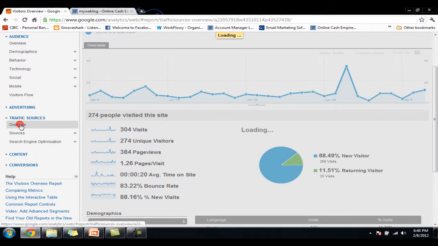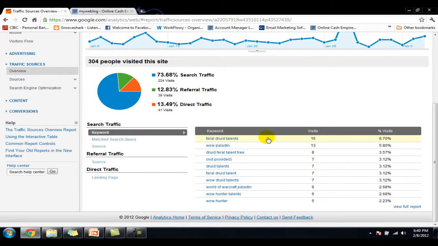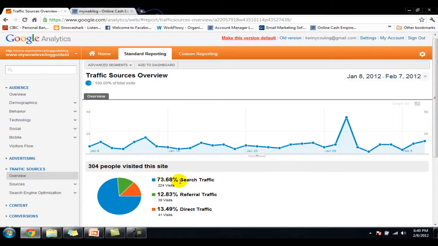Traffic sources overview. It has a circle chart here. Percent of search traffic, percent of referral traffic sent from another website, and then direct traffic that just landed right on your page. Maybe they had it bookmarked or typed your website name in. And these are the keywords that people are typing into search engines to find my web page. So when you type in these key phrases and you're scrolling through the results, my domain will show up. So that's how you find out your traffic sources, and you can see how much traffic you're getting.